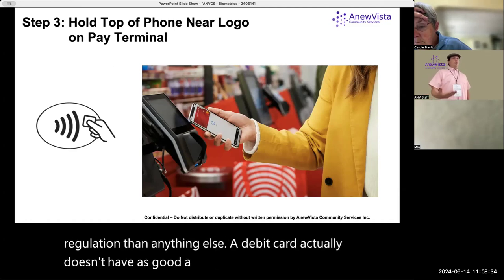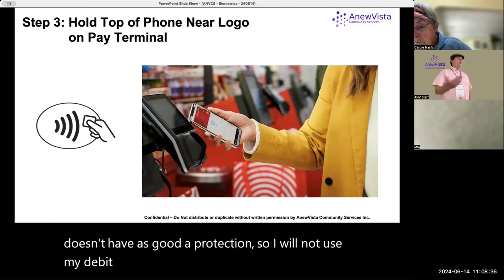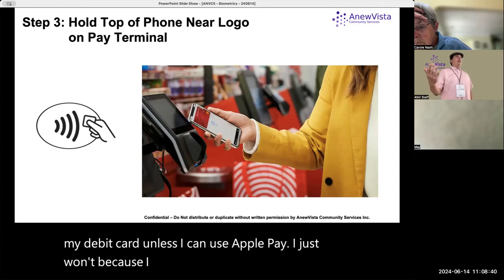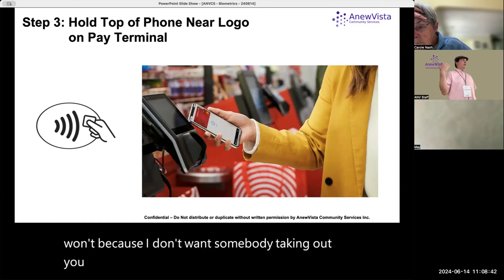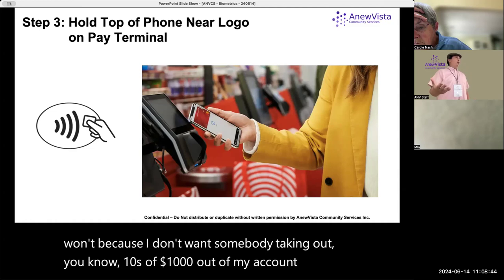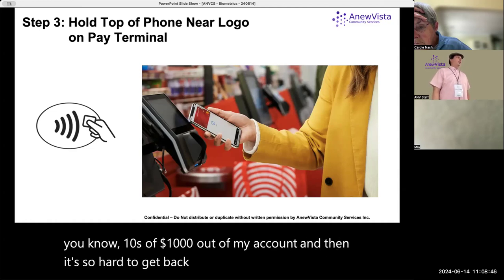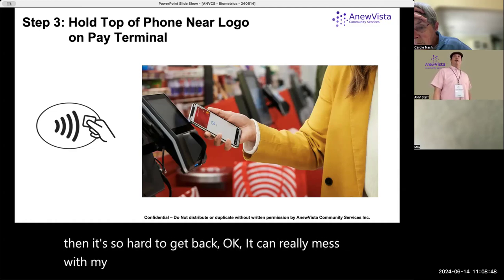So I will not use my debit card unless I can use Apple Pay. I just won't, because I don't want somebody taking tens of thousands of dollars out of my account, and then it's so hard to get back. It can really mess with my payments. So I don't want that to happen.